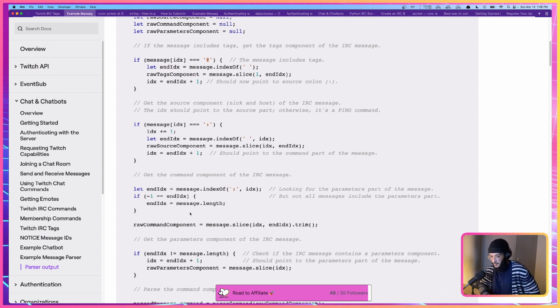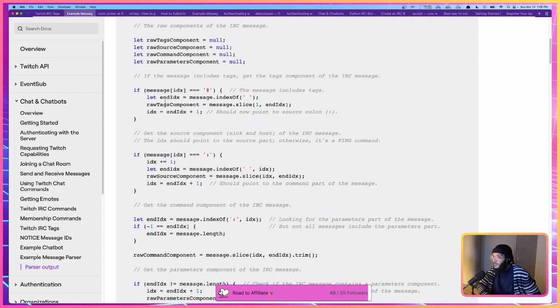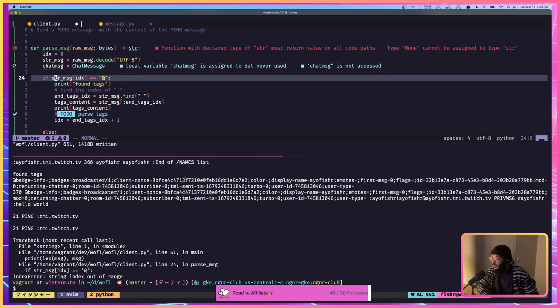But the problem is now, because if we have, so the message index is at, we know we have tags, but if it's not, it's gonna come here, right? Because in here we pass the index. Does ping come with, no it doesn't. You see?